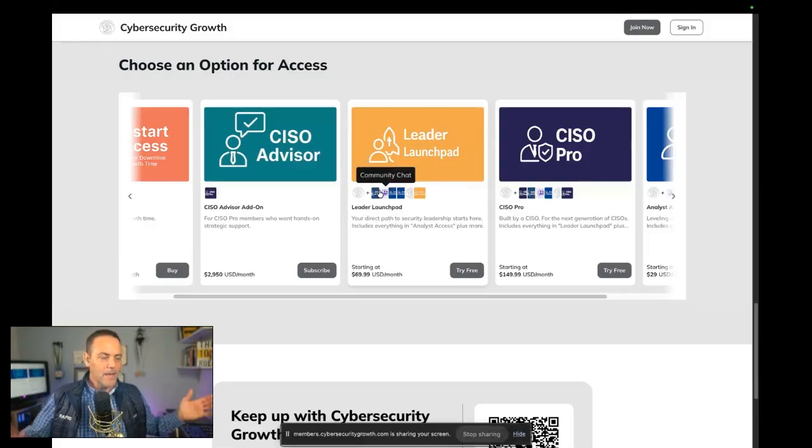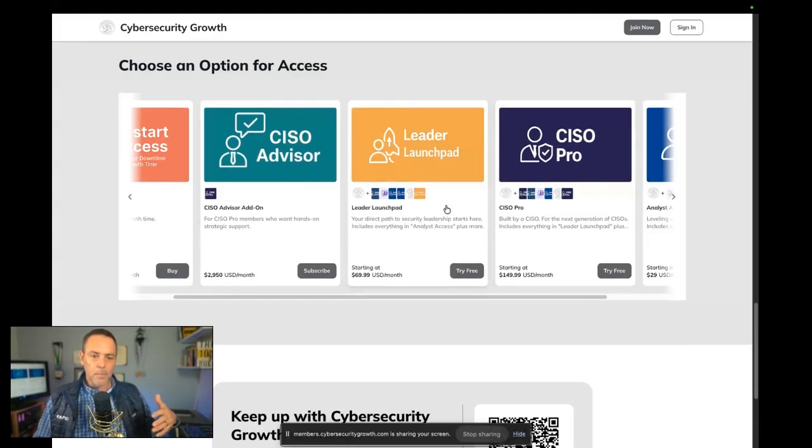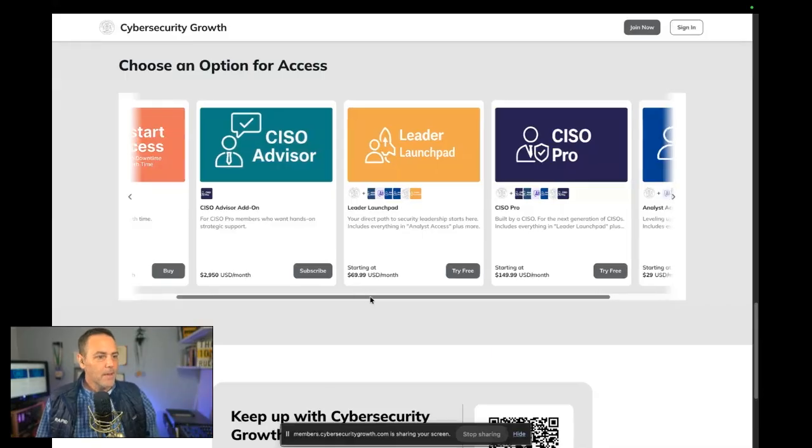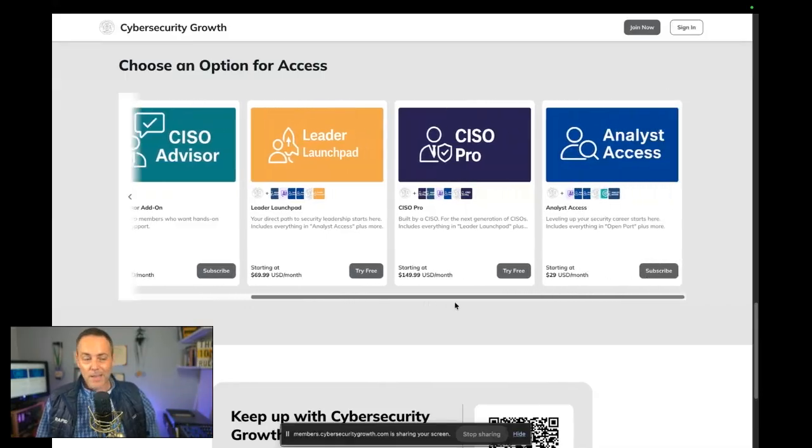Leader Launchpad includes everything Analyst Access has. But on top of it, you get access to our resource library. We'll get into the resource library as we walk through the platform. It's a very rich environment with lots of downloadable templates and resources. And there's also additional training courses that are targeted to you, the maturing professional in your role who's getting into those leadership roles.